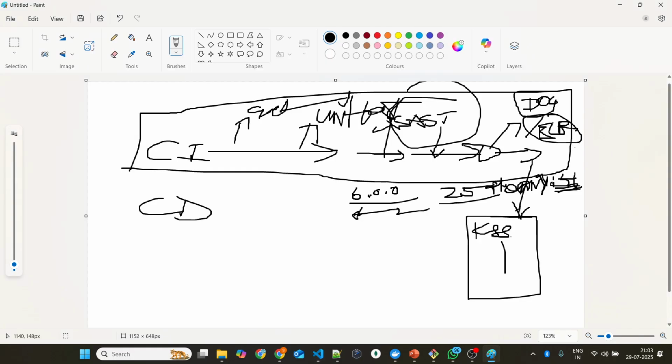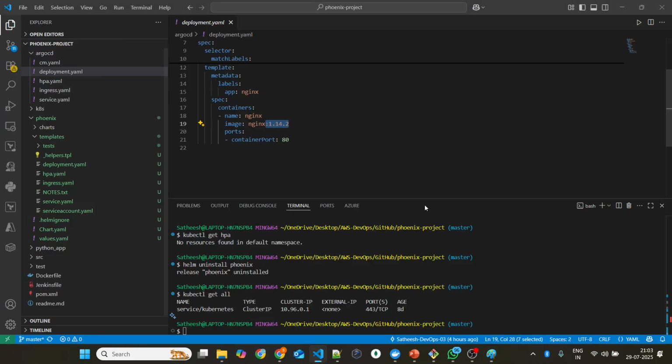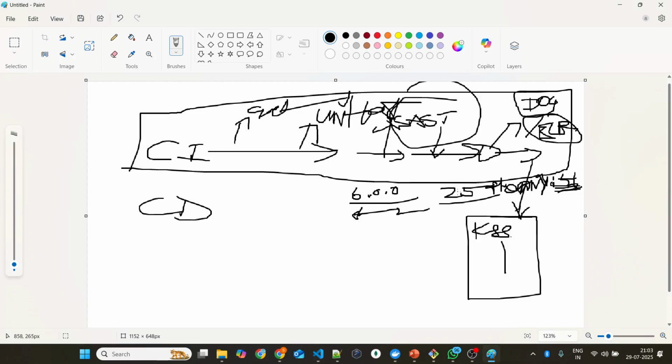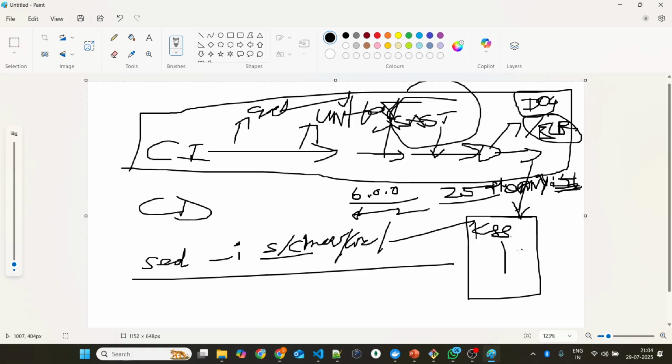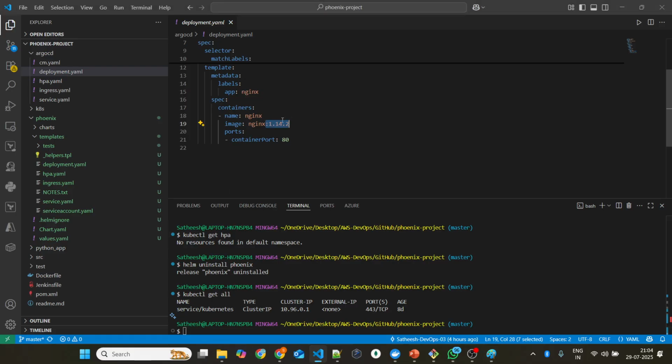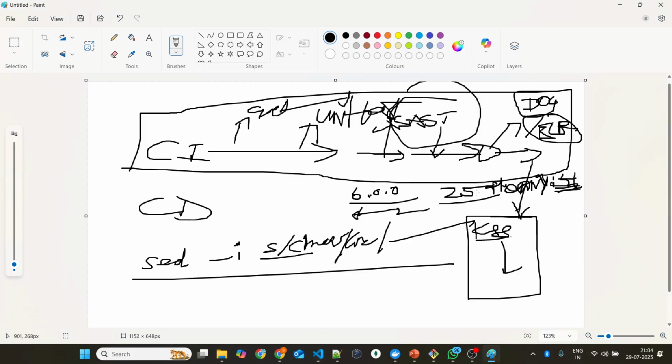If you ask me how we can do it, there is something called the sed command that we have already seen in Linux. By using the sed -i command with the parameter that you have to change, you put the image tag constant here, and then the new build number, and then the file name. This will be your last CI stage, and then the Kubernetes manifest will be updated with the new image tag. So this file will now contain image number 25.